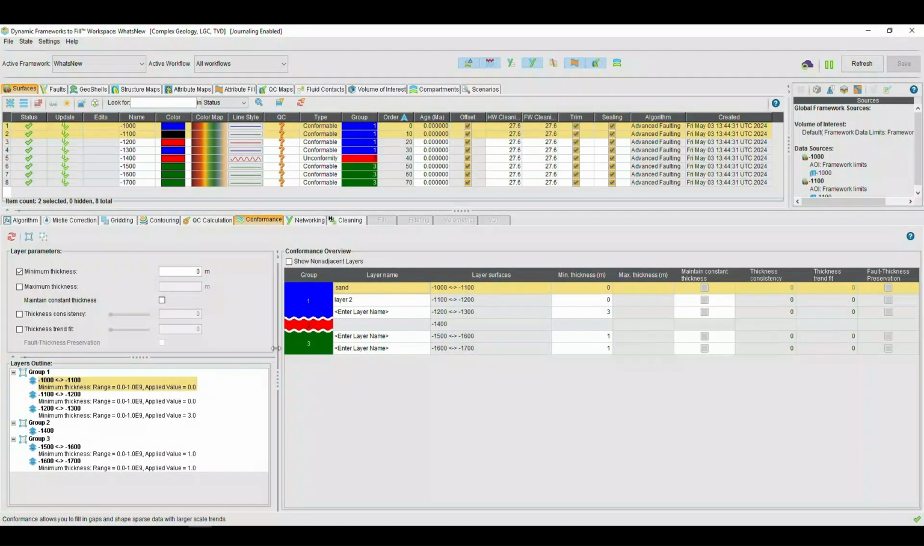In the Layer Parameters pane, we can see that there are some new options which have been introduced. We can see that there is now a Maintain Constant Thickness option, which enforces constant thickness across the framework with just the click of a button, with no need for the user to use any sliders or parameter blending.